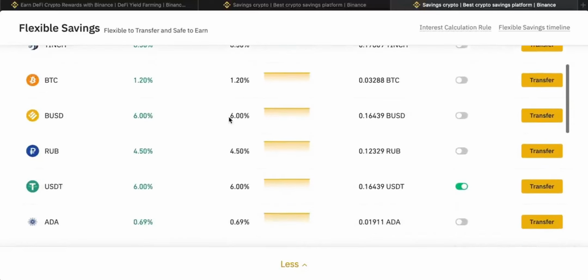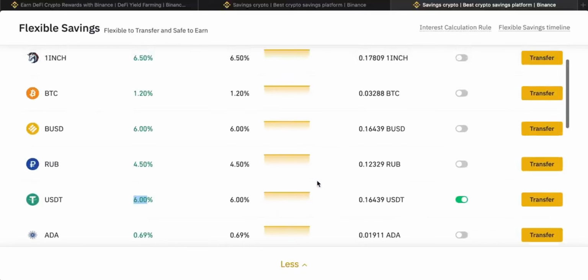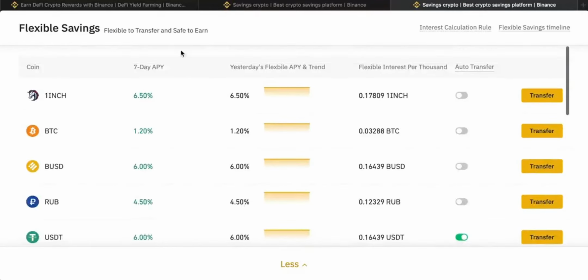I actually have some USDT in this savings product. So you get a 6% return, but you have flexibility over the term. This means that you can redeem the coins at any time. So I can go in right now and redeem them and stop using the product. You can see the annual percentage 7-day yield right here. You can see yesterday's flexible yield and the flexible interest per 1,000 coins.